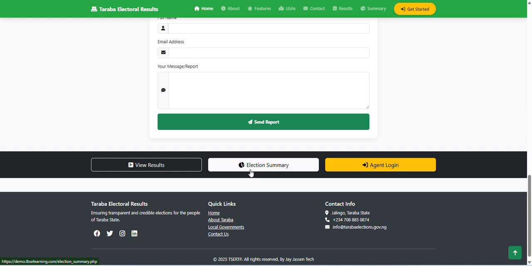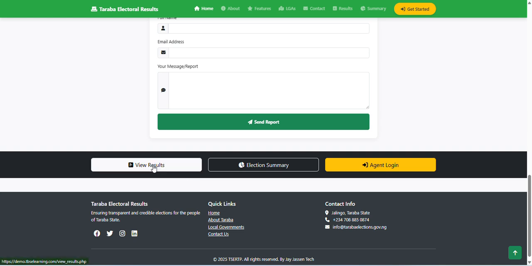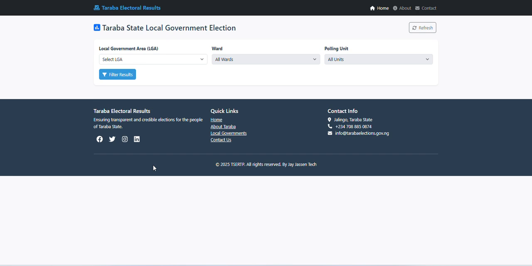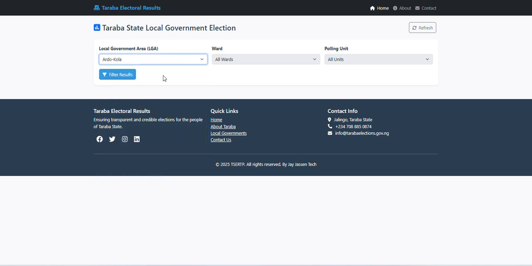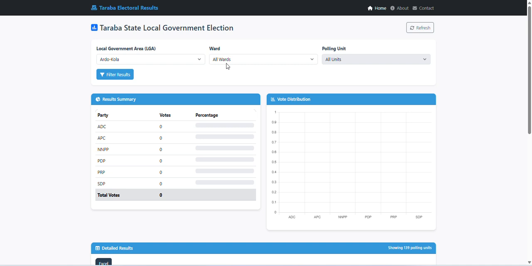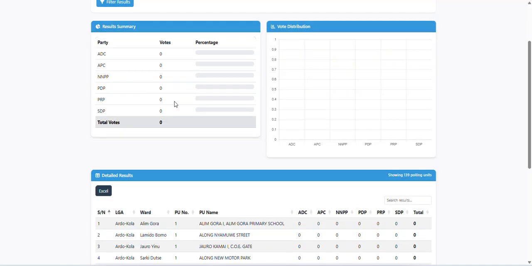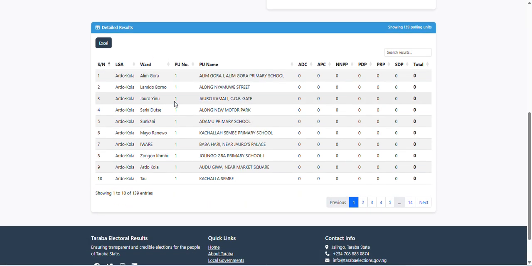Now let me not bore you with lots of discussion. Let us go straight into the business. If I click on view result, it's going to take me to this particular page, and on this view result page, I should be able to sort result based on local government. So if I click on, let's say for example, Ardo-Kola local government, this is going to show me result based on all the wards in Ardo-Kola local government.